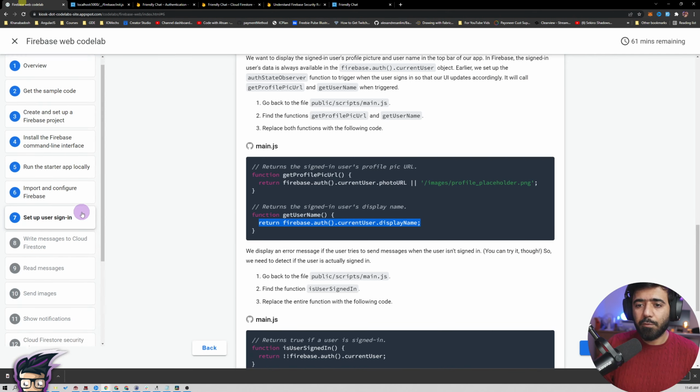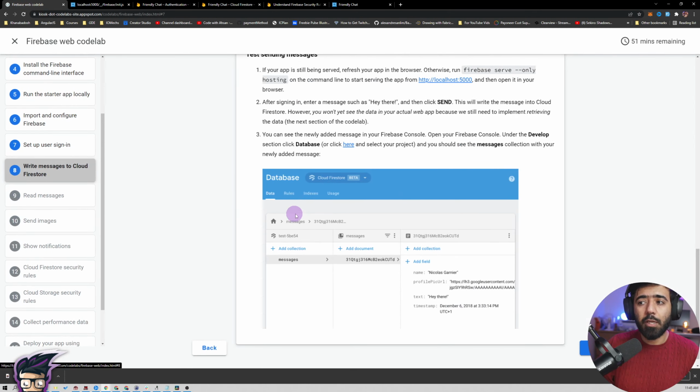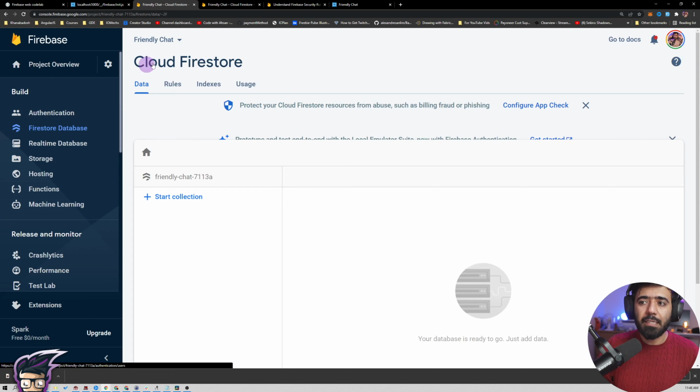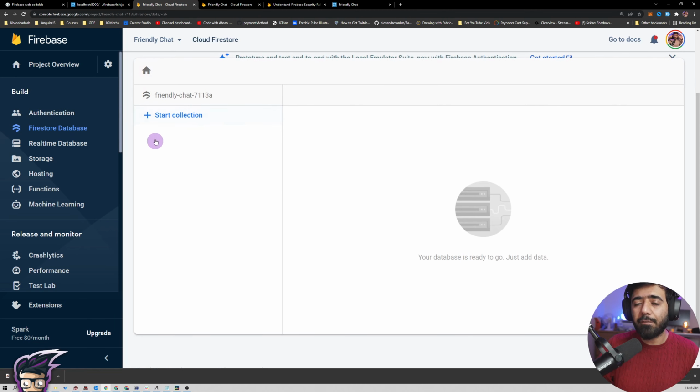Now that we have this, let's move to the next step, which is writing the message to Cloud Firestore. And this is an interesting one. What would happen is that whenever we create a message, we are going to go into the Firestore database, and inside the Firestore database, we are going to have a messages collection. Now, a collection is a list of items. So each message is an item, and the messages is a collection of items.